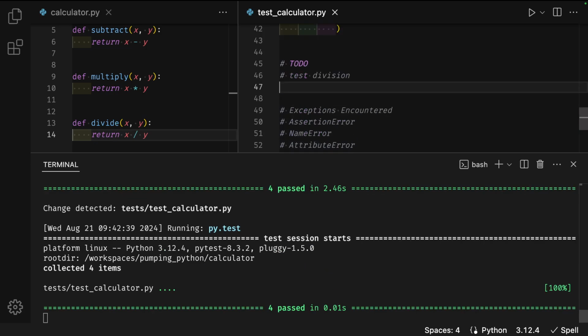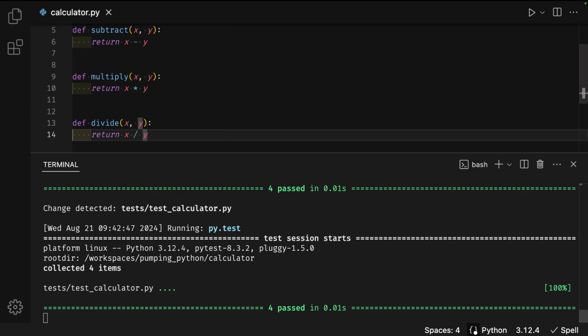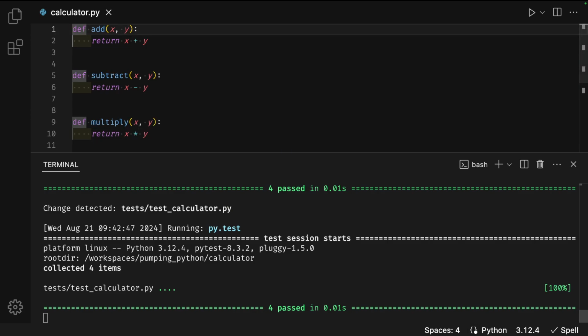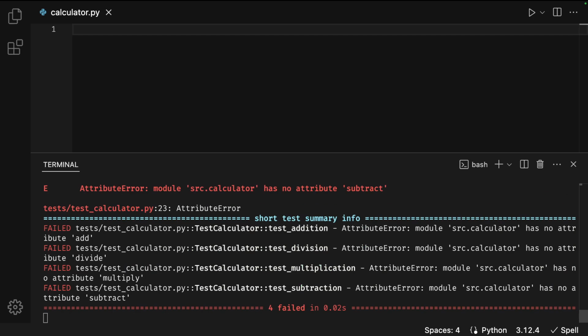All right, I will take out the to-do list. Then close testcalculator.py. I want to write the solution without looking at the test. Select everything in calculator.py, hit delete. See if you can tell what exceptions will happen as I go along.